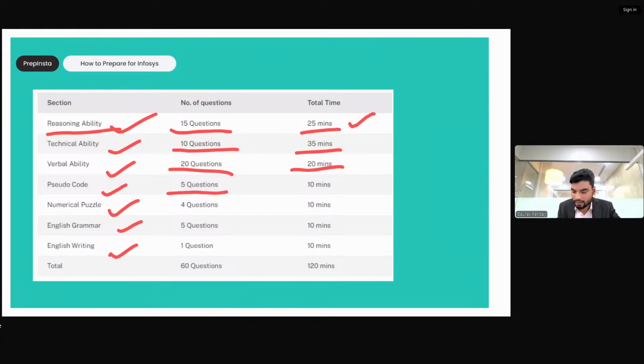Again, pseudocode. Pseudocode means some kind of basic coding template, not in a specific language, where some logic is missing and you complete the logic. These are the kinds of questions. Numerical puzzles: 4 questions, 10 minutes. English grammar: 5 questions, 10 minutes. And English writing: 1 question, 10 minutes. So this is the pattern for the online test.